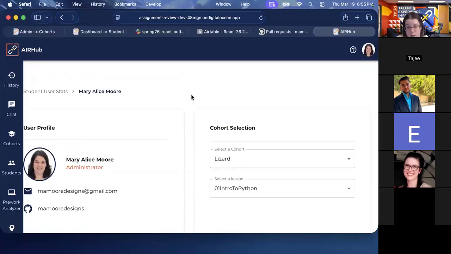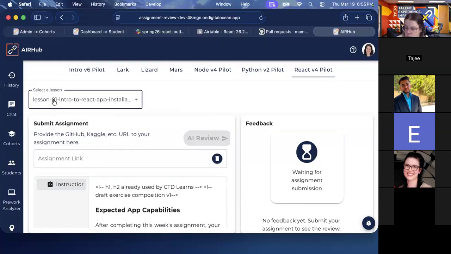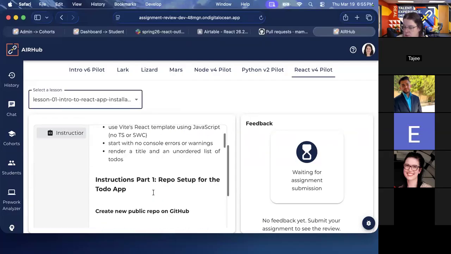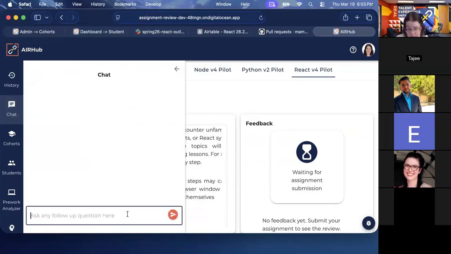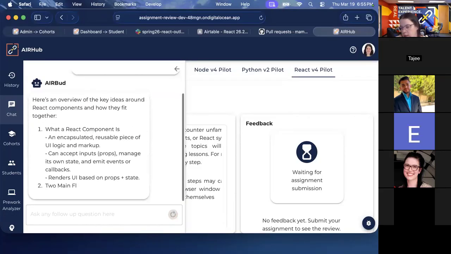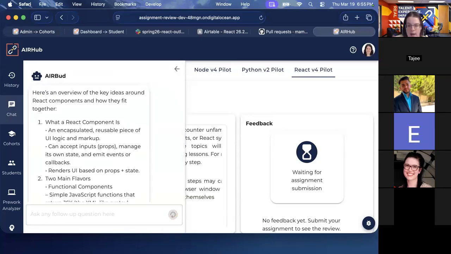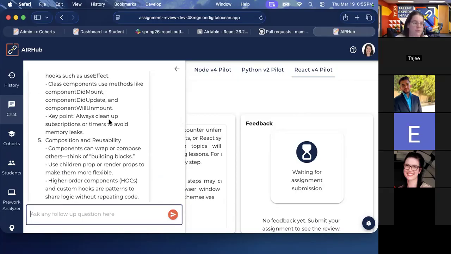Beyond it redirecting you as soon as you submit, you can also just use this as you're working through. So for example, if you wanted to take a look at what the lesson was, it gives you what the instructions were for your lesson. You can use the chat feature to ask questions, like, tell me more about React components. So there are features within this tool that you can use outside of this direct "I've submitted, it's given me feedback, now what?" So you can use it in more flexible ways as well.